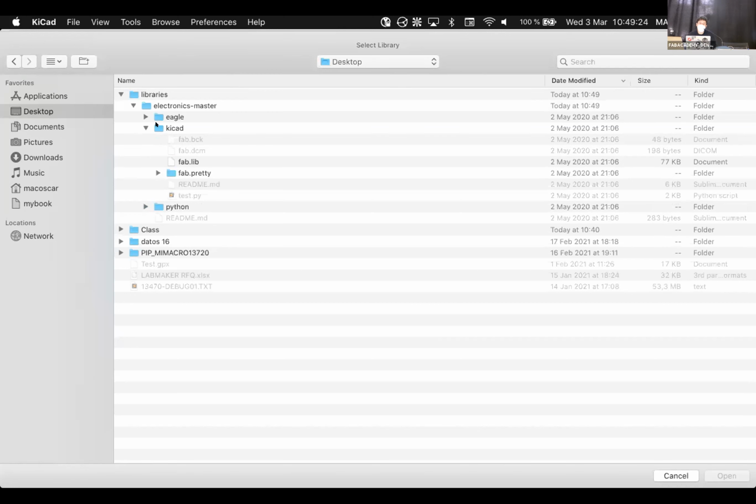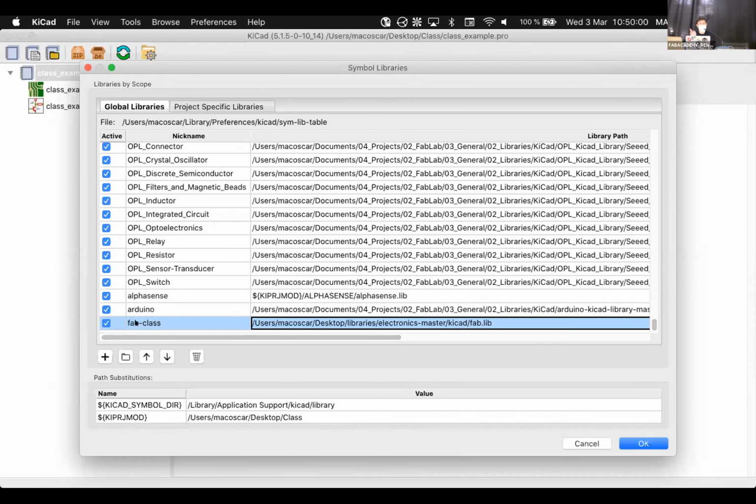Okay. Here, you don't have to change anything else. I'm just doing this because I already have the Fab library, but I want to show you the process. You see here where the library is. If you want to delete it, you can just press this bin, or you could add them manually just by pressing this plus button here. Okay, are we good? Okay, so now that means that we have the FabLab symbol libraries.